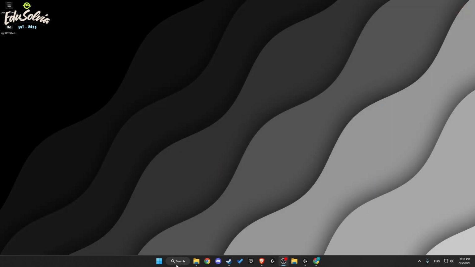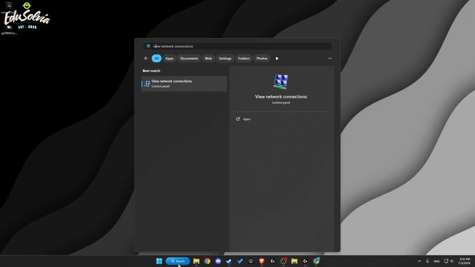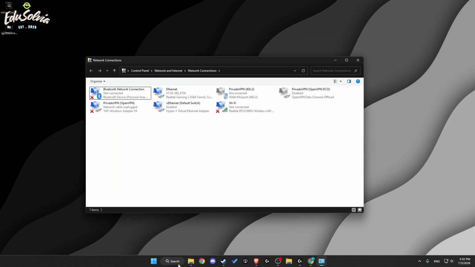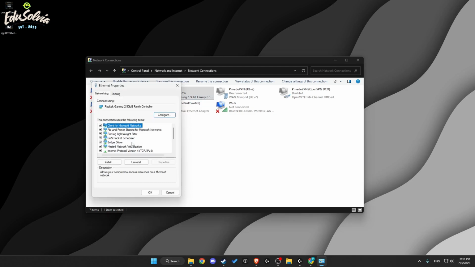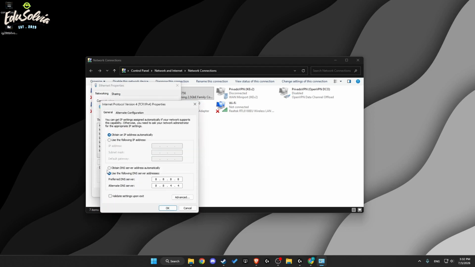Next, type "View Network Connections" in the Windows search bar and open it. Find your active internet connection, Wi-Fi or Ethernet, right-click on it, and select Properties. Locate Internet Protocol Version 4, TCP/IPv4, select it, and click Properties.